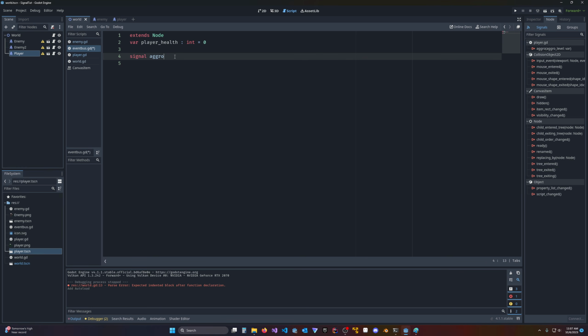Aggro, and then we'll give it a parameter, aggro level. That's an integer. So now, basically, everything has access to this signal object called aggro. And therefore, anything can grab the signal and connect its method to this signal.